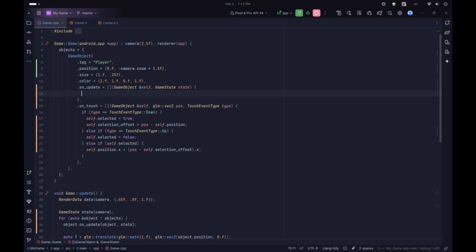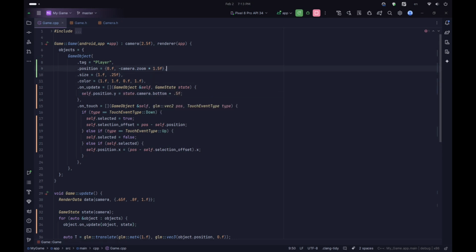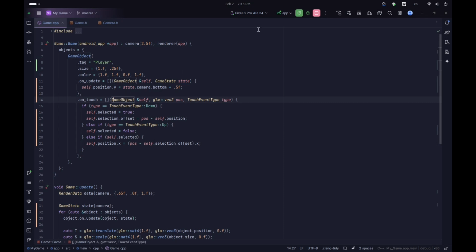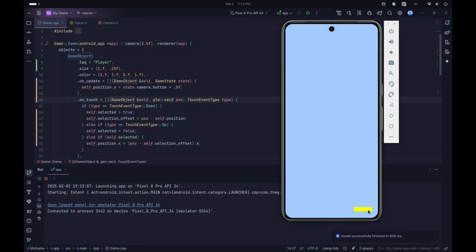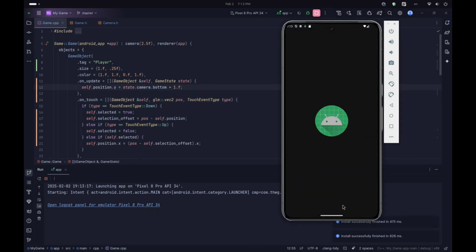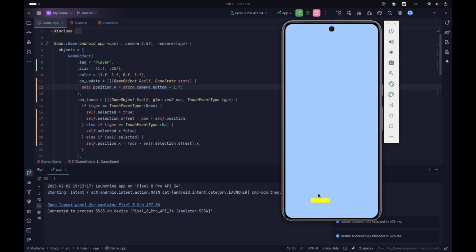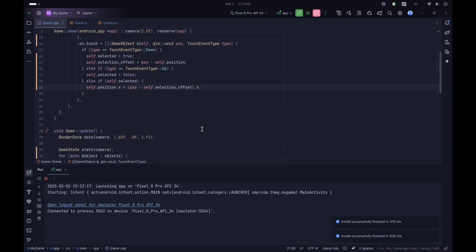And here we can say self.position.y is equal to state.camera.bottom plus say 0.5, just because we don't want it exactly at the bottom. And running this now, you can see that we have got this paddle here at the bottom. Perhaps we can change this to 1.5, as 0.5 is a bit too little, and if I try to run that, you can see that we've got this, and we can move this around, and it worked quite nicely. So we have got our little paddle for our breakout implemented.